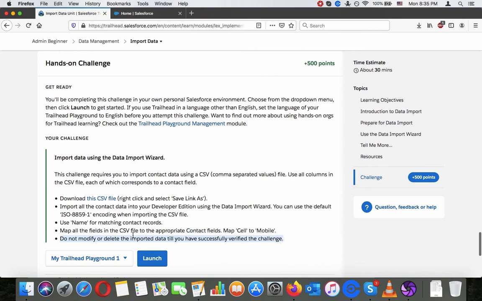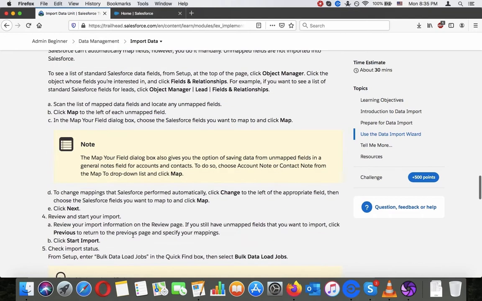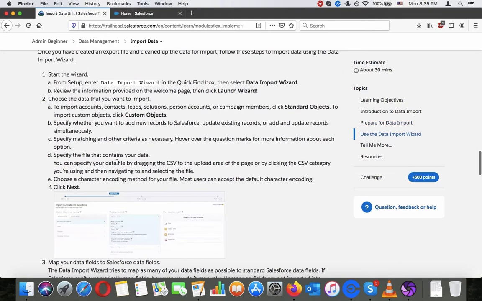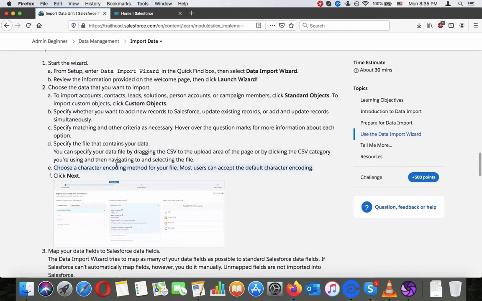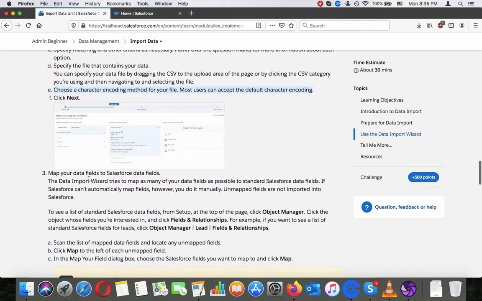Modify, delete the imported data till you have successfully verified the challenge. Okay, we're gonna do that later. Let's continue here. So basically we did that, like choosing the character encoding, the one that was in the challenge.